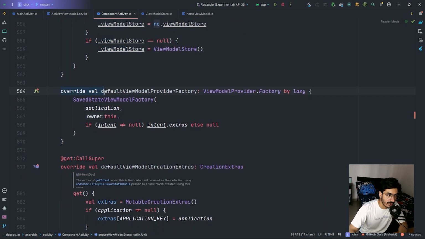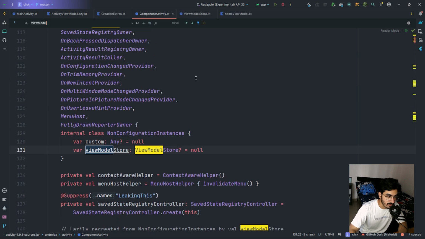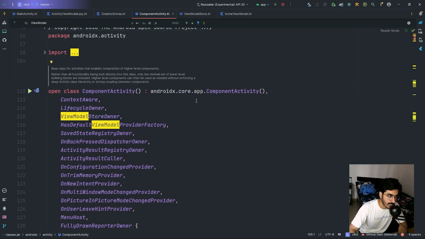Looking at the override of defaultViewModelProviderFactory, ViewModelProvider.Factory by lazy initialization of SavedStateViewModelFactory with application and intent extras. This basically means that it provides us the default ViewModelProvider factory that we use to create the ViewModel for the first time. Hope you understand this. So this is it on the ComponentActivity side.